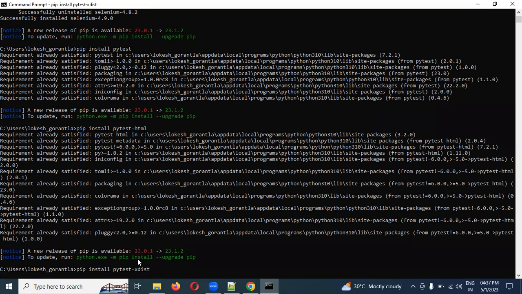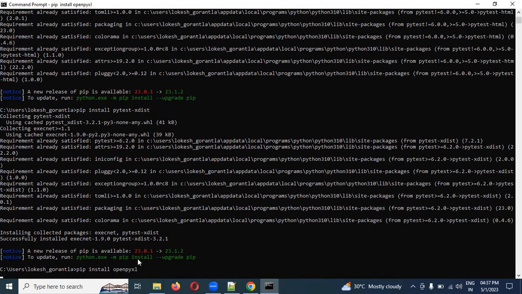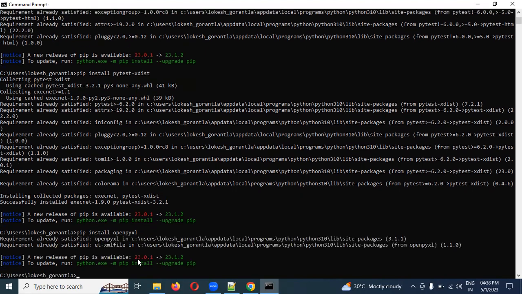This is for parallel execution purpose. Then we can install openpyxl. Openpyxl is for reading Excel file data. Okay. This installation is completed.